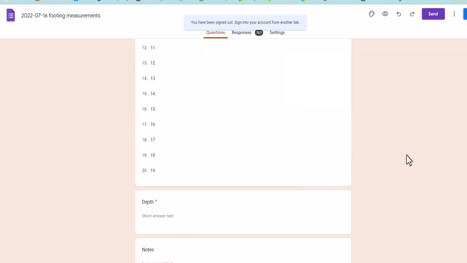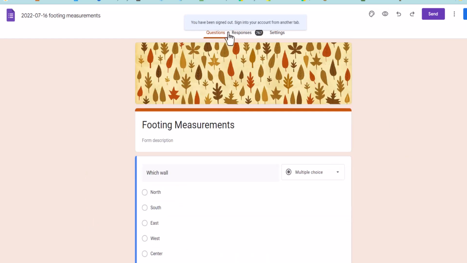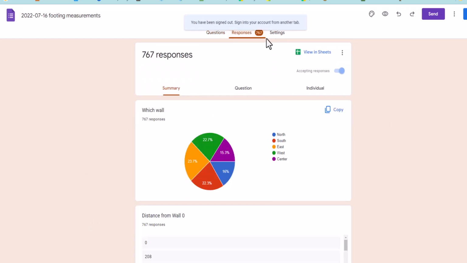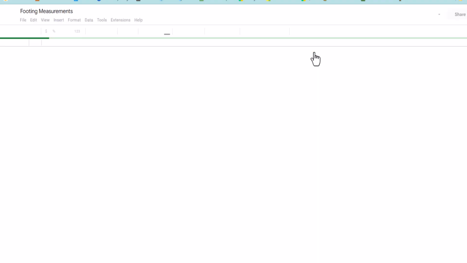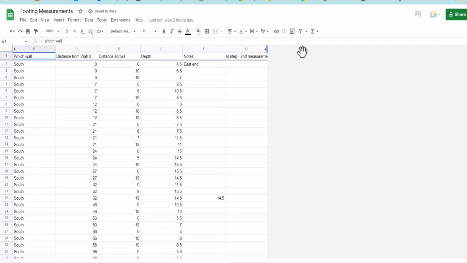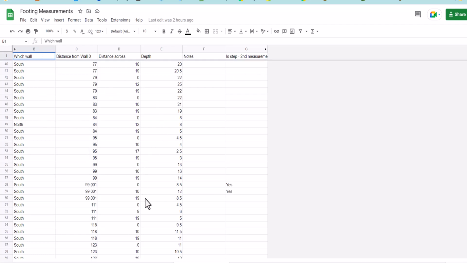Here is the form in editing mode. We can see that I entered 767 responses, and these charts aren't very helpful. What is helpful is looking at it in the spreadsheet that it entered. Now, column A is actually a timestamp because Forms automatically enters a timestamp for any entry in a form. But then here are my values for the different measurements that we called out.